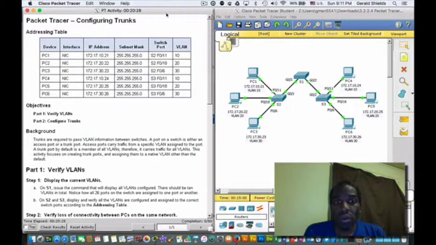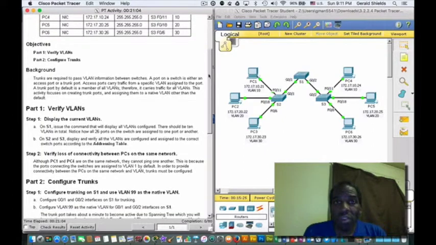A port on the switch is either an access port or a trunk port. Access ports carry traffic from the specific VLAN assigned to the port, and a trunk port is by default a member of all VLANs, so therefore it carries traffic for all VLANs. This activity is going to focus on creating trunk ports and assigning them to a native VLAN other than the default. To do this, we need to verify the VLAN information.